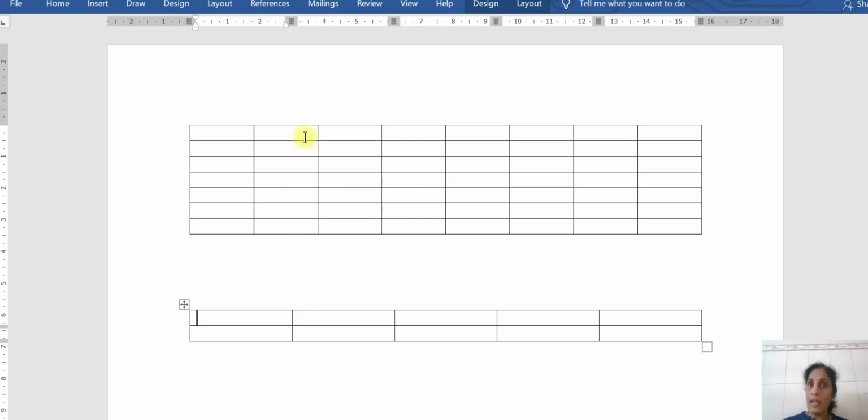Then we have learned how to enter data in the table. How can we enter data? We can enter data in the table by placing the cursor inside that cell and typing the value. Like this we can enter data in the table. To move the cursor we can use either the Tab key or the arrow key.